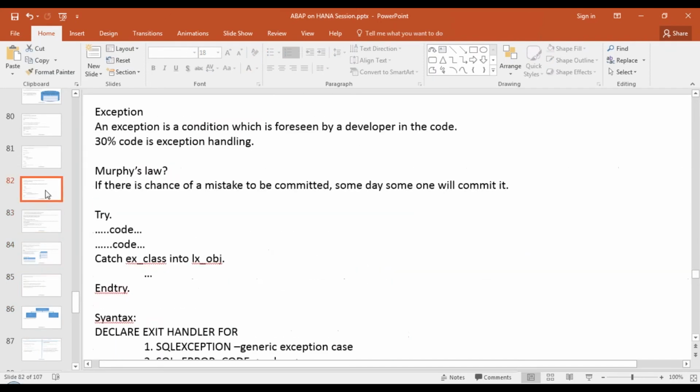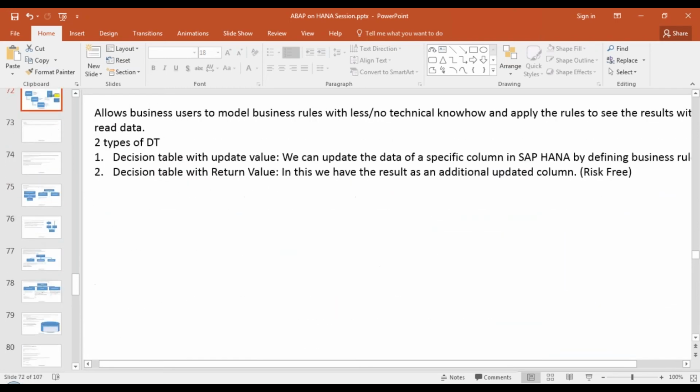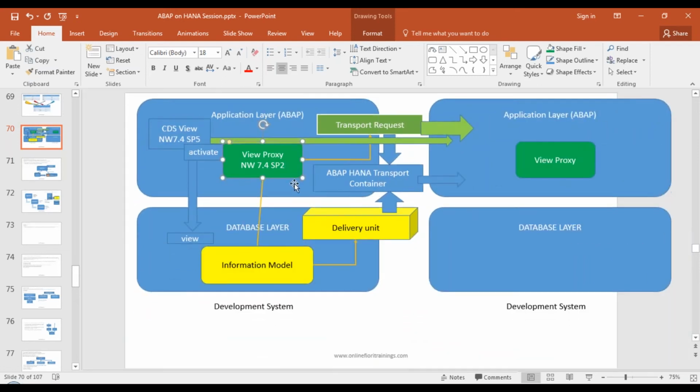Perfect answer. Transport is the biggest problem. Transport becomes a big problem for you if you do this. See here, information model, you created a procedure proxy. This is your development and quality system setup. So in your development system, you created first an information model, then you created a procedure proxy, and you transported the procedure proxy, but you forgot to transport your information model. What will happen in quality?